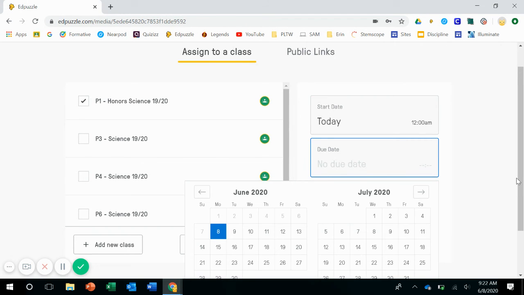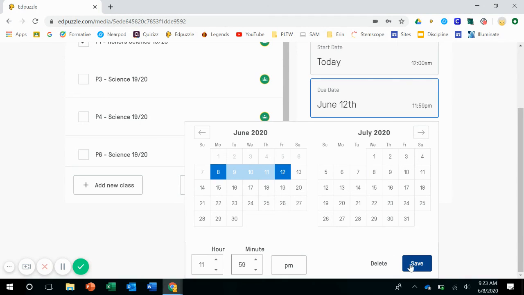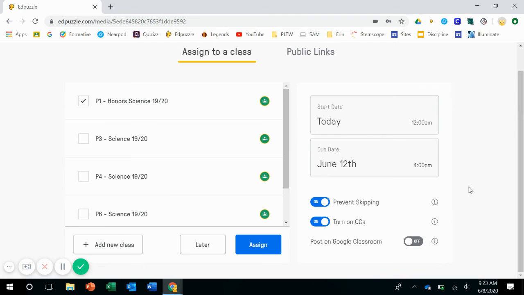Why is that? Well, there's a trick to this. Once you click the end date, sometimes you can't see it, but you gotta click Save down here. If you want to adjust the time that it's due, so if you want to make sure it's turned in by a specific time, you are more than welcome to do that. Click Save. Oh, there it is, right there.